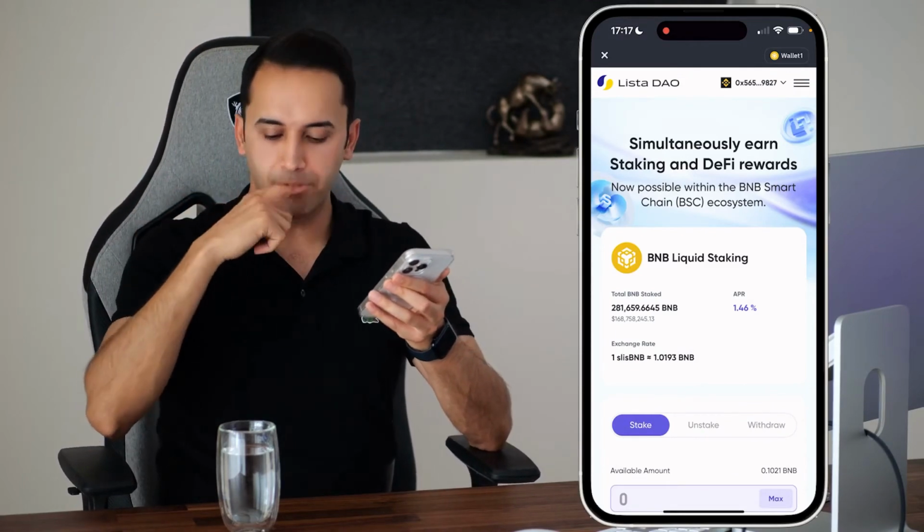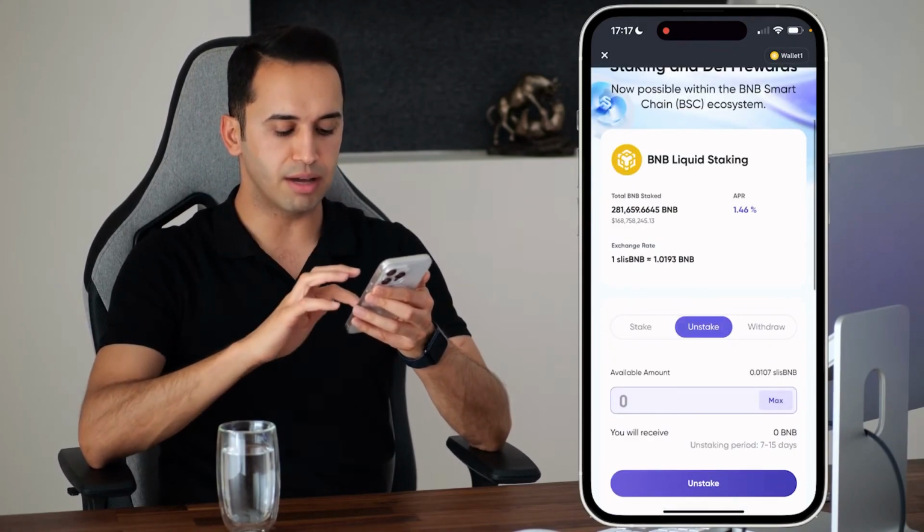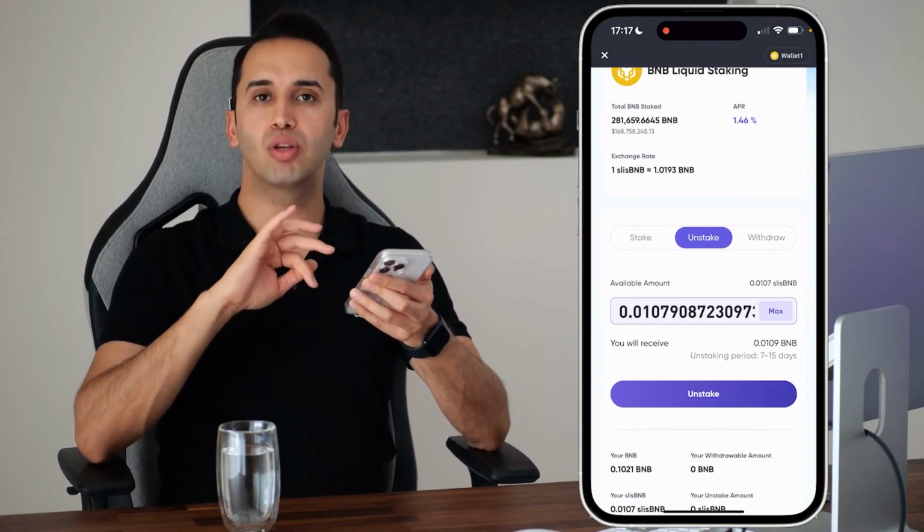20 days from now, MegaDrop will be over. And maybe you want to pull that 0.01 BNB or more from Lista. How do we do that? We press unstake for that. We say maximum, we say unstake, then we withdraw the money. The withdrawal period is 7 to 15 days. Pay attention to this too.